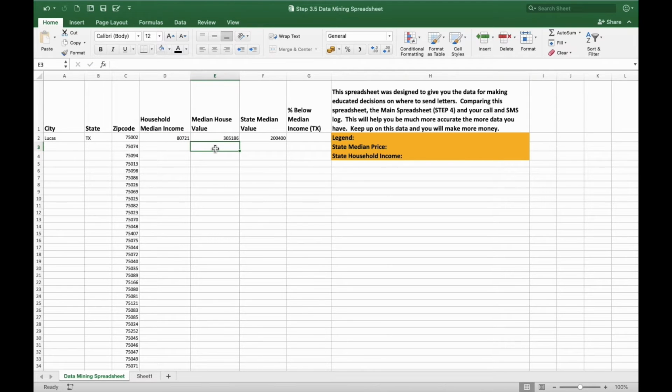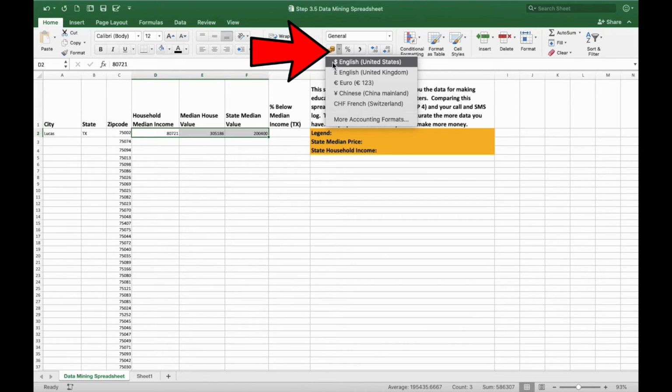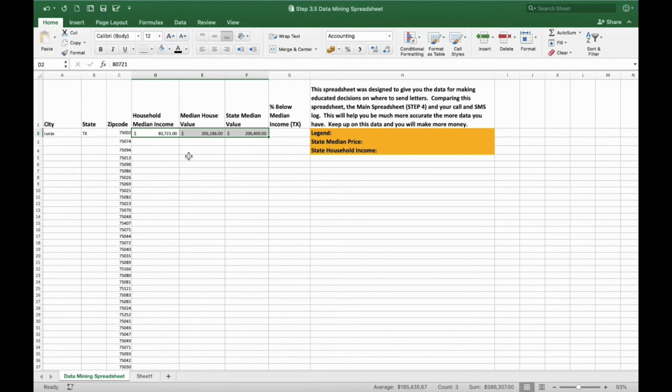Okay, so if you notice I didn't type the dollar sign yet, you can do it at once by clicking select all, and on the menu tab, click the drop down menu and choose dollar sign, just like that.